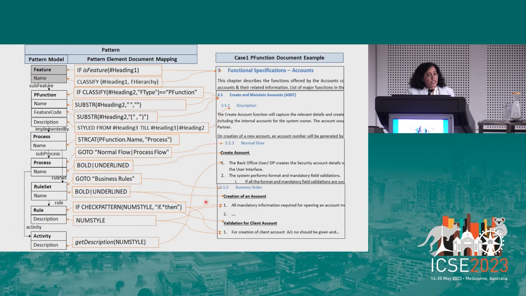This is just an illustration of one sample pattern, just to tell you how one can encode this pattern. On the right-hand side, you can see I have shown one document snippet, okay? And here, the feature hierarchy is indicated by the heading level 1 and heading level 2. Processes are described under the normal flow section, rules are described under business rule sections, and within them there are bold underlines which are indicative of the sub-processes, activities and rules, and then rule sets and rules and things like that, okay?